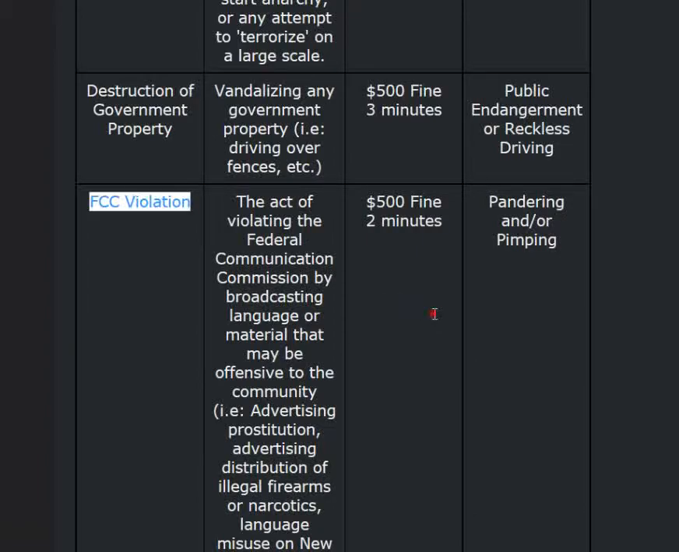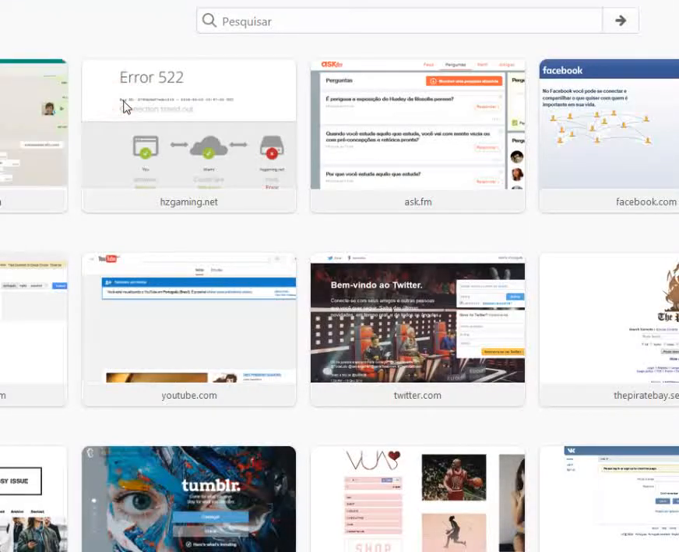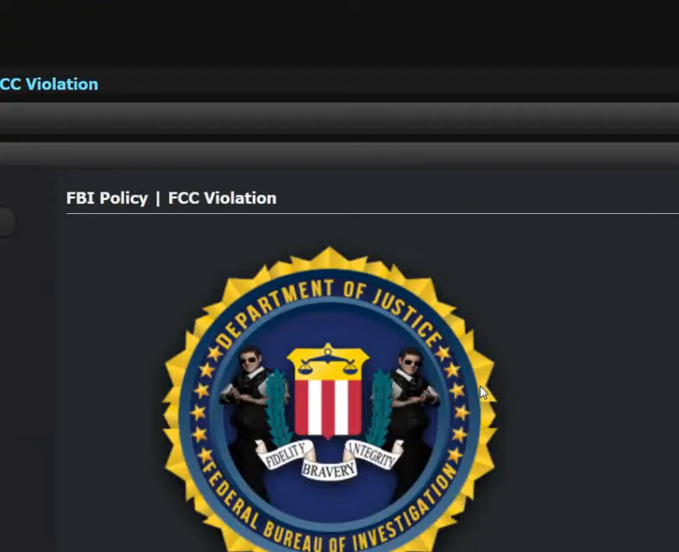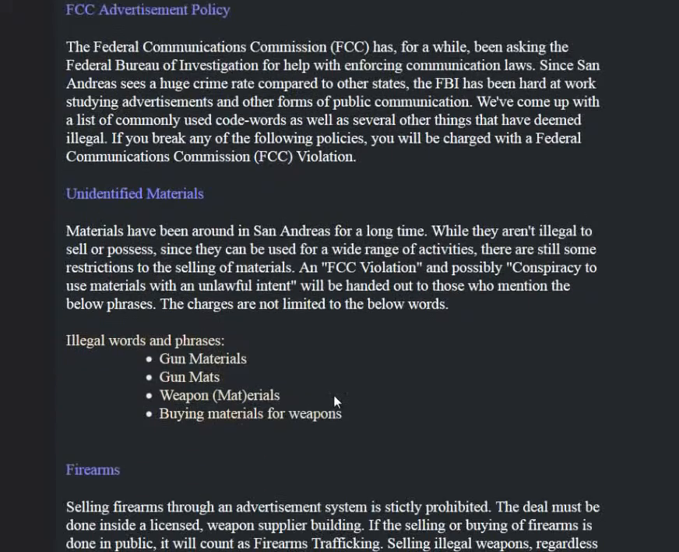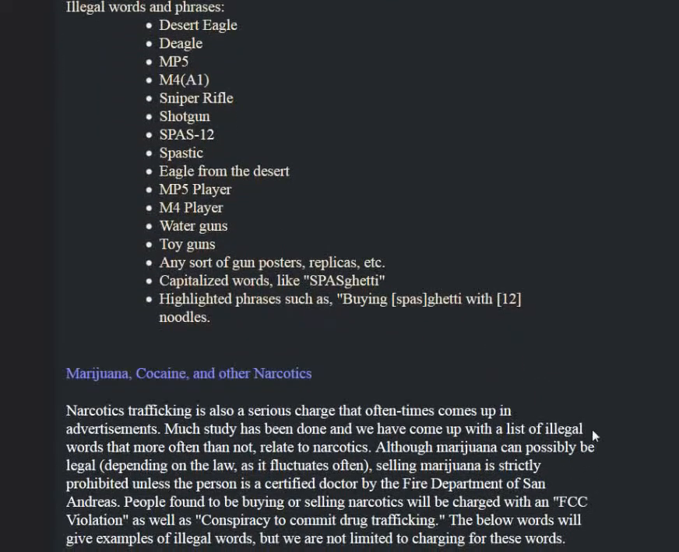About the FCC violation, I wanted to say something too, because if you check the FBI topic on it, wait a second. Here, if you check the FBI topic on it, you're gonna see that you can charge people for selling a Spas, Desert Eagle, MP5, for example, water guns, toy guns. You can charge people for that.